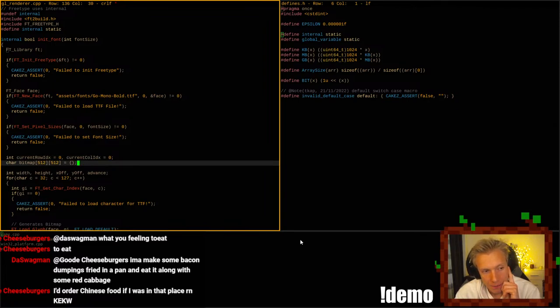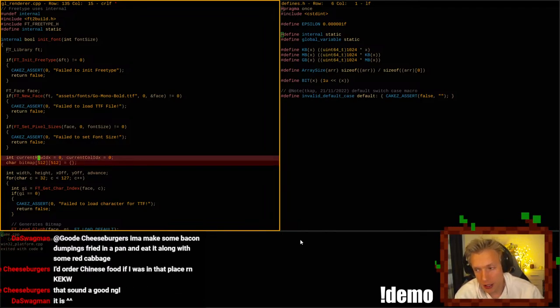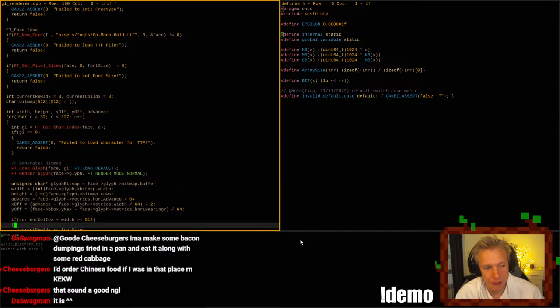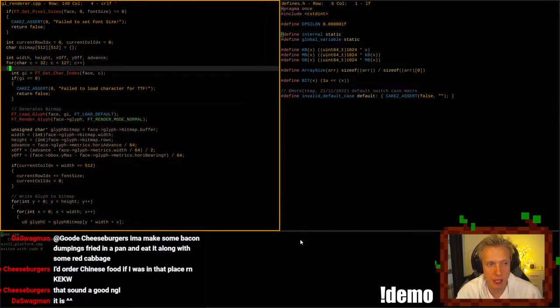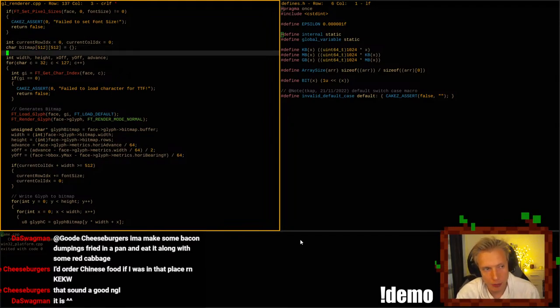After that, I create a bitmap on the stack, columns and rows, 512 pixels. So basically I create a texture of 512 by 512 on the stack, which is dangerous, of course. It can exhaust the stack very easily. But so far it has not done that for me in any other application. So that seems to be fine. After that, the memory is freed anyways.